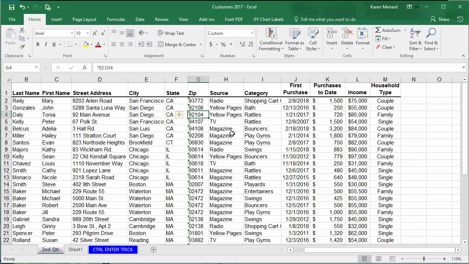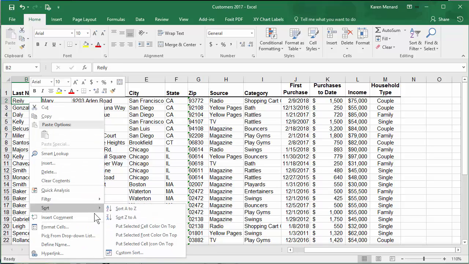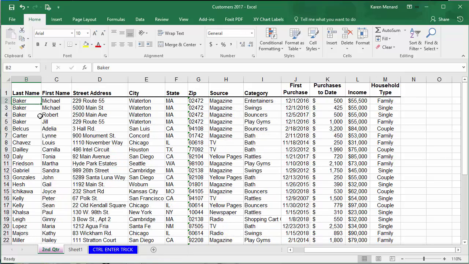I don't like the way this is sorted, so I'm going to sort by last name. Simply just right-click and do a Sort A to Z. And I notice that someone's number's off. That's not supposed to be 500. It's supposed to be 1350. Just simply hit Save. Back to OneDrive.